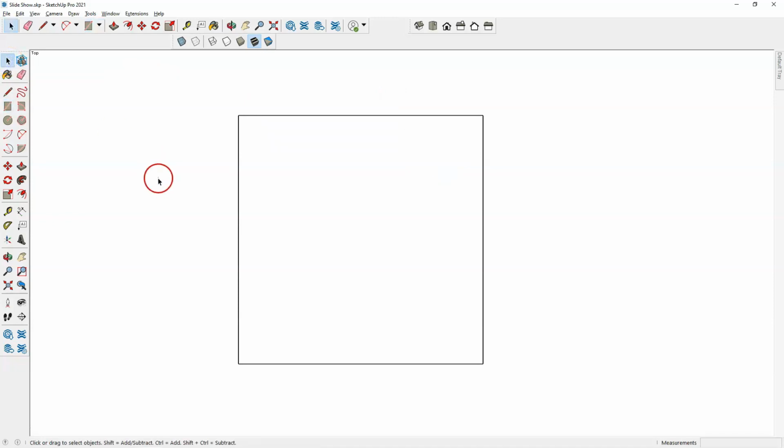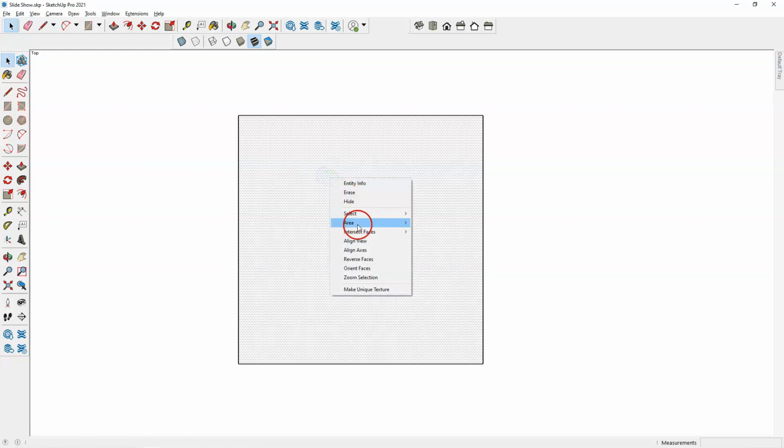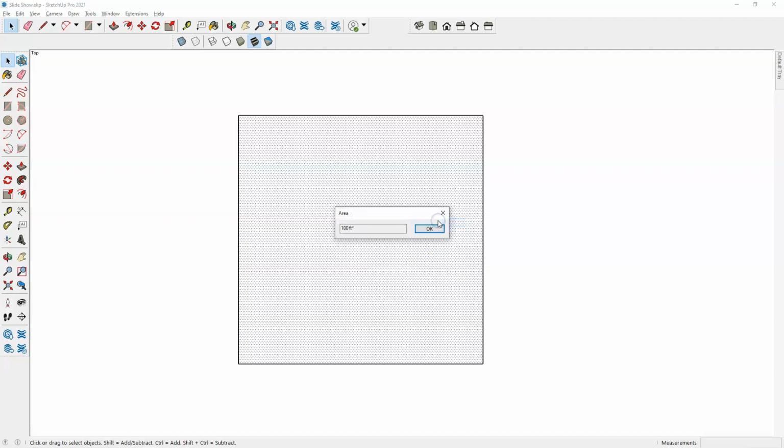So if I want to calculate that area, I'm going to use my selection tool or the space bar, and I'm going to click in that area, and you will see the shaded square pops up. I'm going to right click and select area. I have a choice of using my selection tag or material. I'm just going to use selection, and that tells me that it's 100 foot squared.